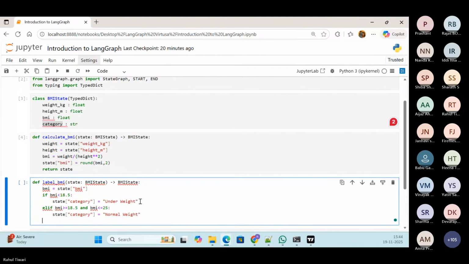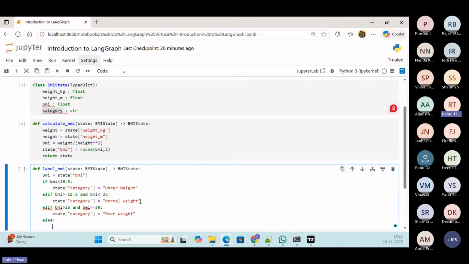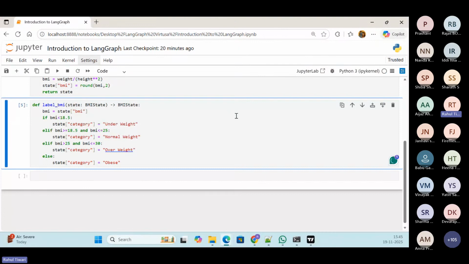Else if the BMI is more than 25 and BMI is less than or equal to 30, then you are overweight, else obese. Right? So this is my second function which we have created.